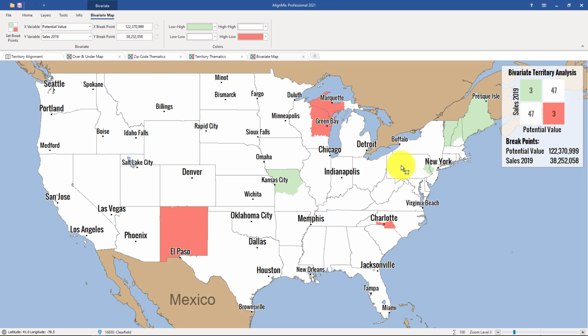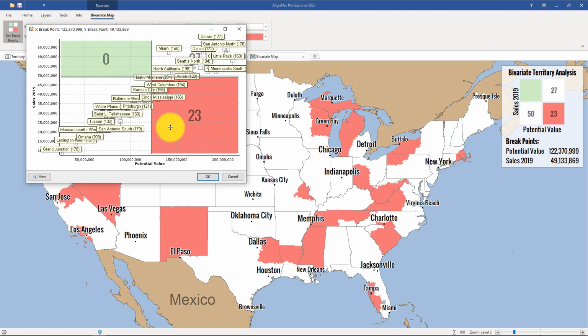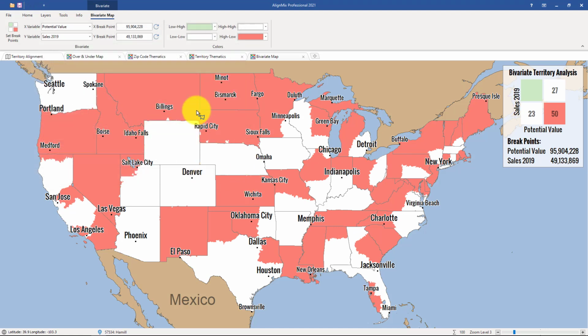And now let's open up another tab and view our final thematic map. This is the bivariate thematic map, and you can use this map to compare two data sets with each other. It'll default to setting you breakpoints here, which you can then customize by moving them up and down or left and right by adjusting those X and Y axes. When you click OK, you can view all of your territories that fall in those set ranges here, set by your breakpoints. You can also change your breakpoints manually by typing in those numbers here, and you can also change the colors of all four quadrants here in the top.